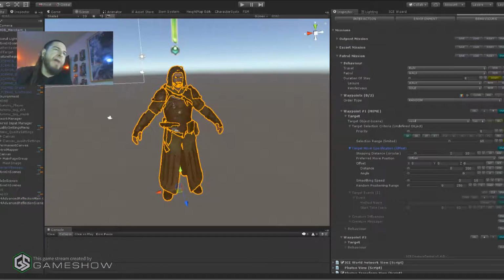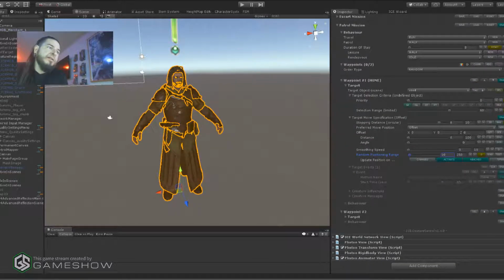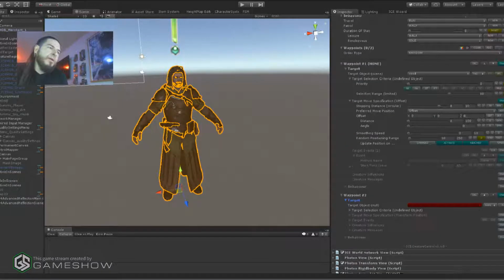We just need to be able to find it in a range. We're going to set our stopping distance of 8 and a random position around that, and change it when you're activated or reached. Okay, and then all you need to do is do it again on this waypoint, second waypoint.